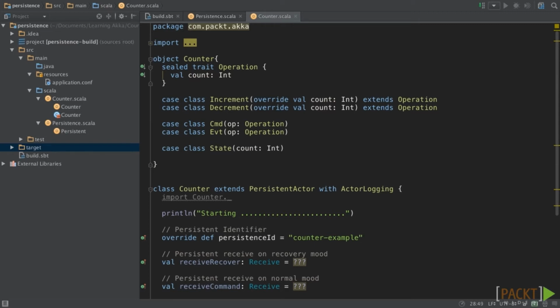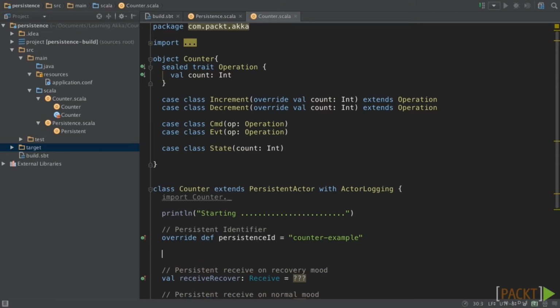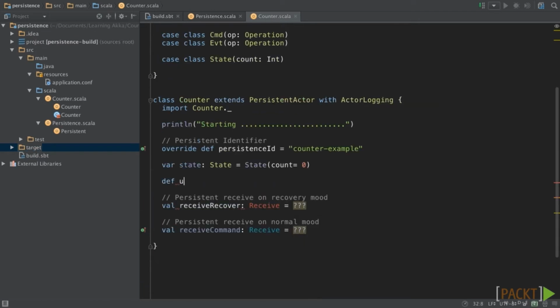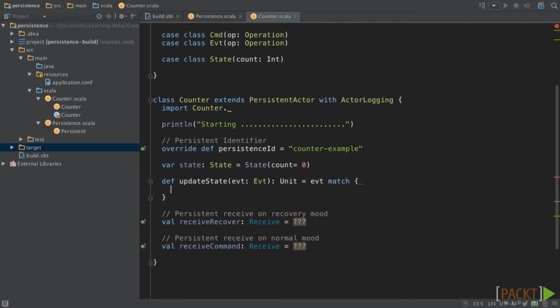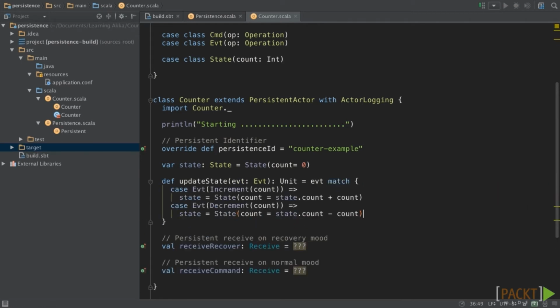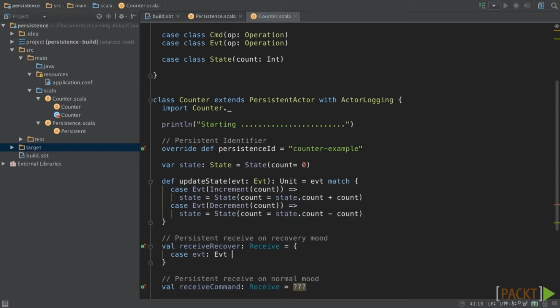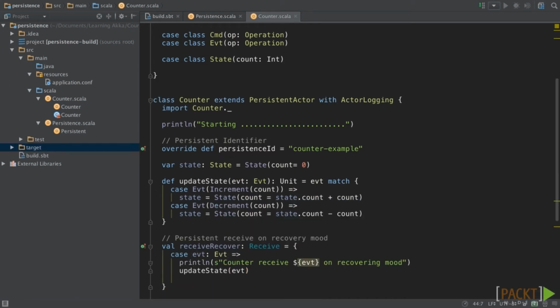It defines how a state is updated during recovery by handling event and snapshot offer messages, if snapshots were made for this actor. So let's define a function to update state, which takes the event as an argument and returns a unit. And for each case, we will update the current state. Let's return to receive recover. We have two cases here. When receiving the event from the journal, we should update our state. And when receiving a snapshot offer message, we should take our state from the snapshot.